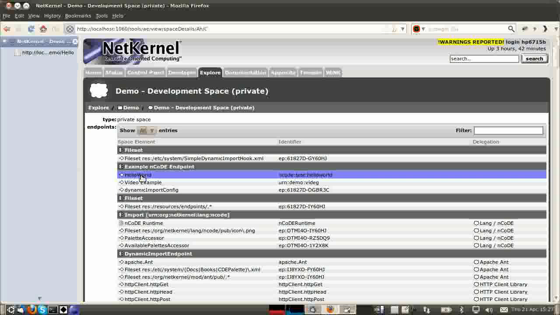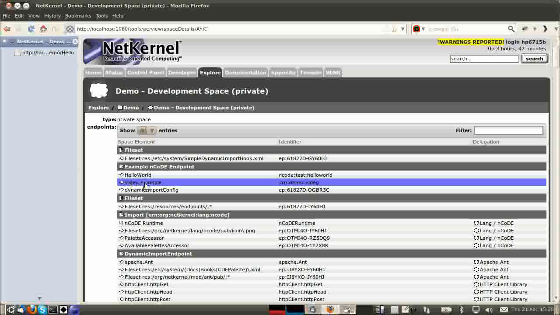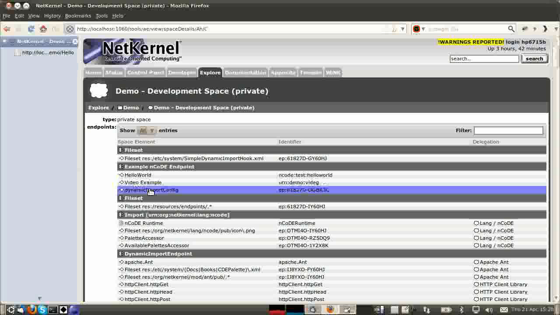The first one is that hello world resource, which you saw. The second one is the video example I just created. So that tab is now appearing as a logical endpoint in the address space. And also it's exposing an endpoint called dynamic import config. And this is the little bit of magic that's going on inside the RSC world. It's a very simple RSC pattern.